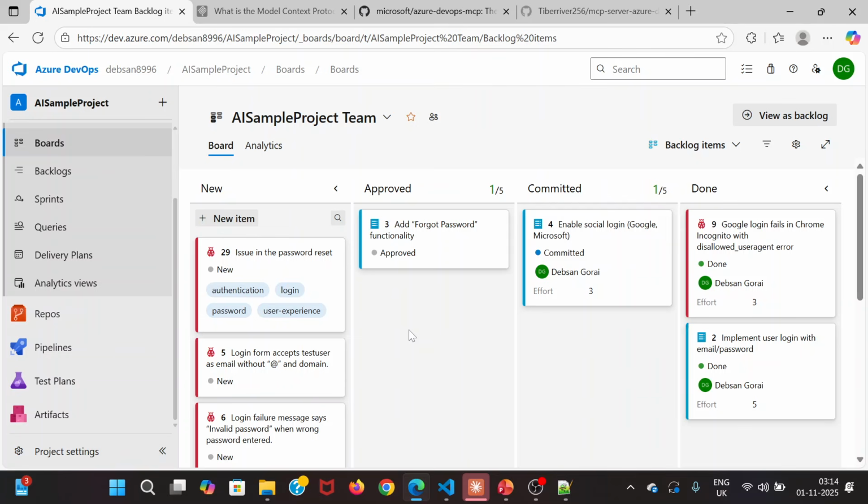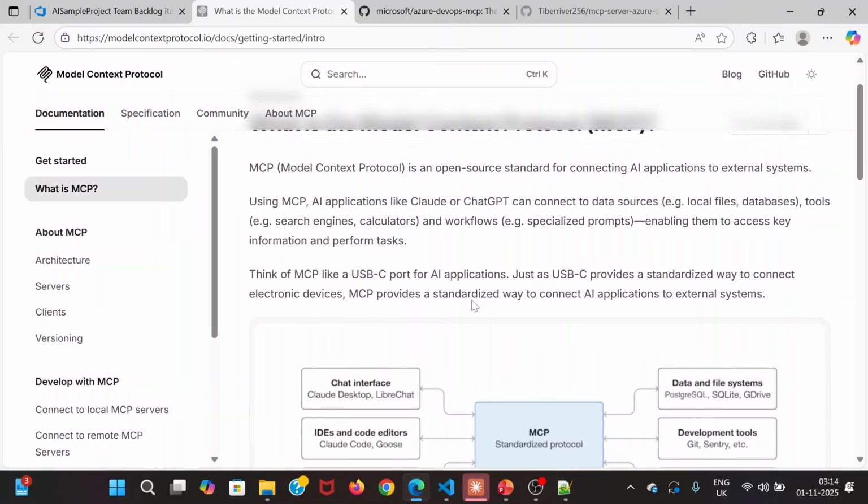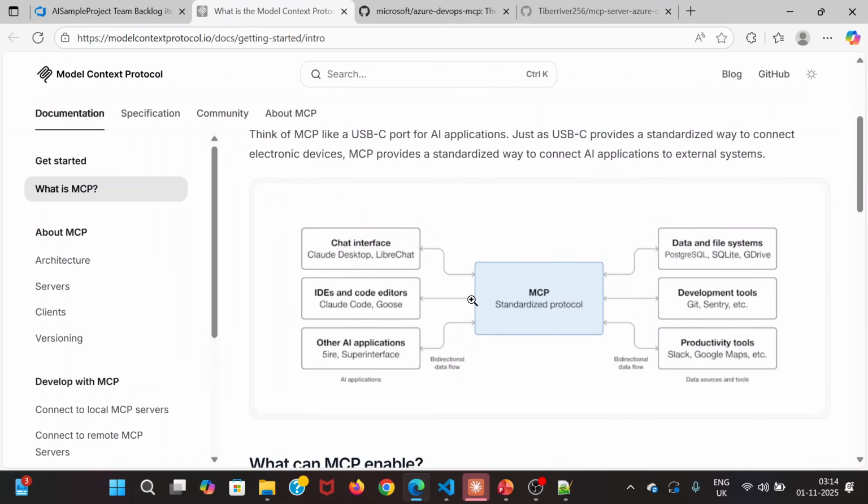Interesting, right? Before we jump into setup and use cases, let's quickly understand what an MCP server actually is. MCP stands for Model Context Protocol, an open standard created by Anthropic, and it was released in late November 2024. Basically, it lets AI models like Claude, GitHub Copilot, or Google Gemini securely connect and exchange data with things like APIs, databases, or apps, just like plugging your AI into real-world tools.